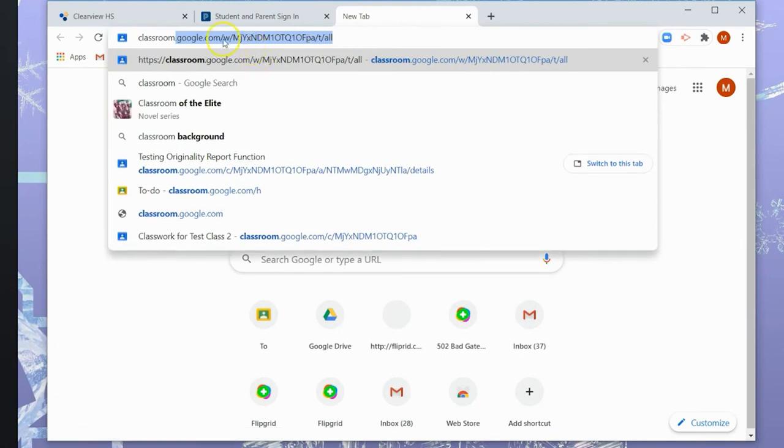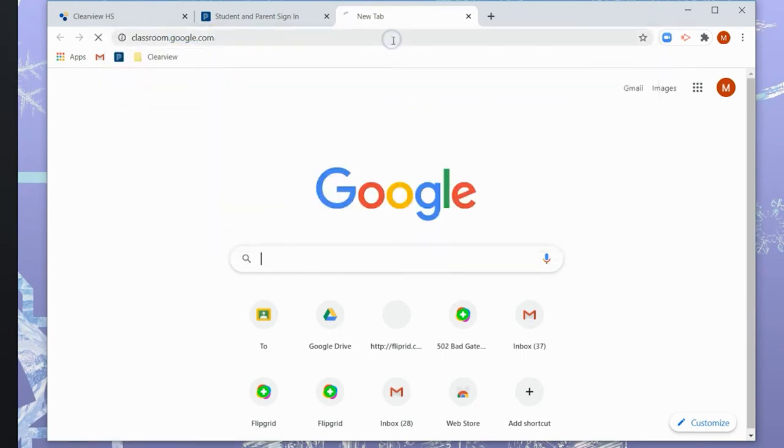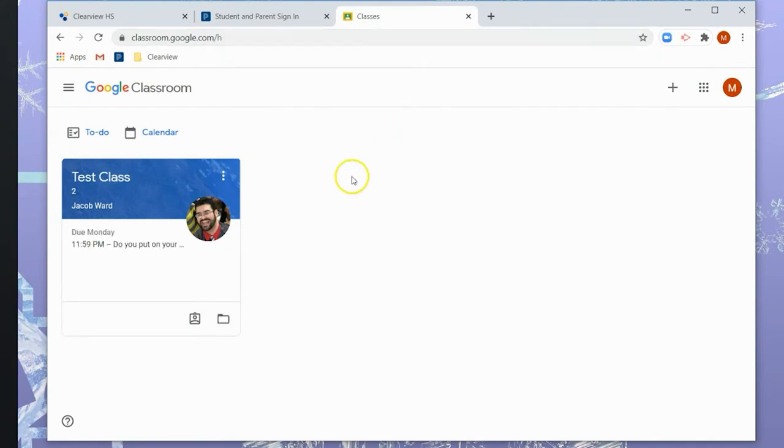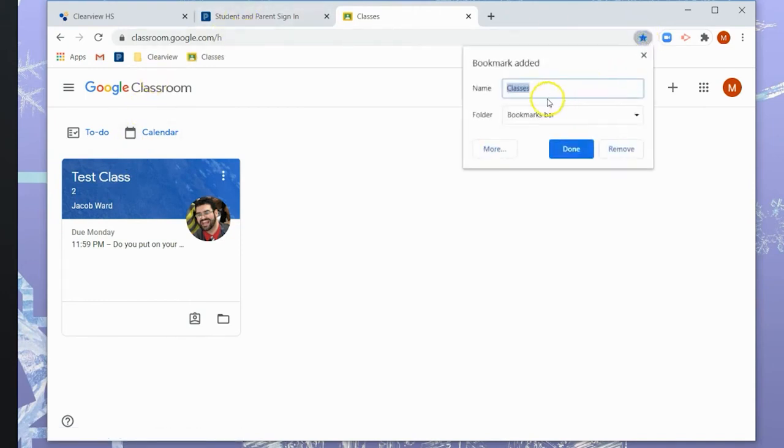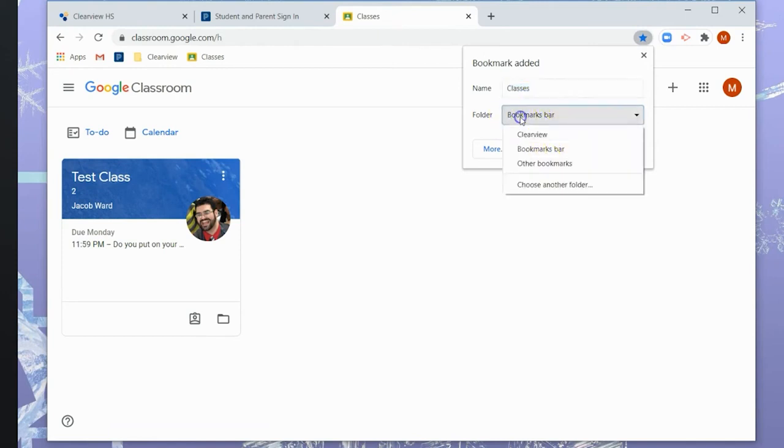And I'm going to go to classroom.google.com. Now right now I only belong to one classroom, but you're going to have more. I might make a bookmark just for my classroom. So I'm going to click on this, and this time instead of just clicking and letting it go wherever it wants to, I can come down here and choose my Clearview folder, but I don't want to do that.